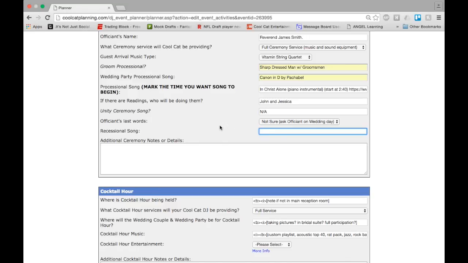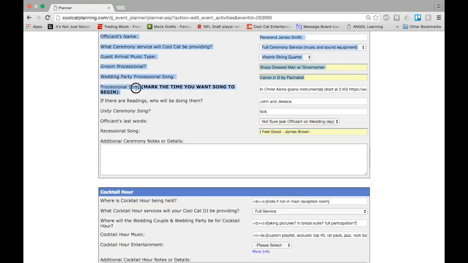Recessional song, just mark this down. Maybe they go with I Feel Good. And this is also a section where you might want to mark the exact starting cue point. Usually people aren't as picky with it though as they are with this section here.